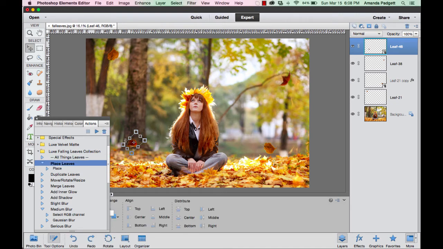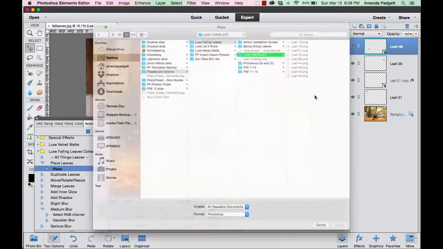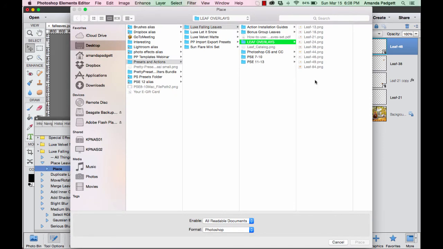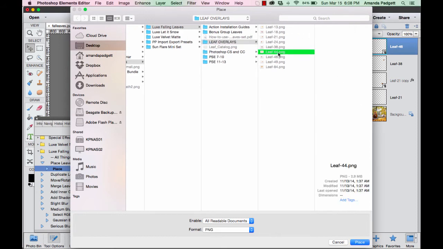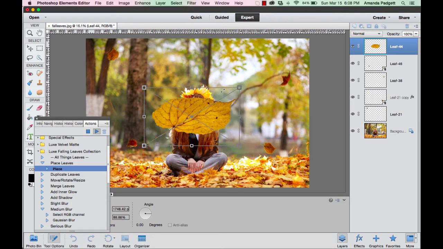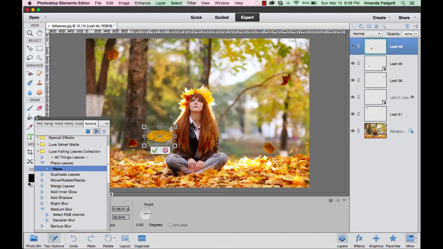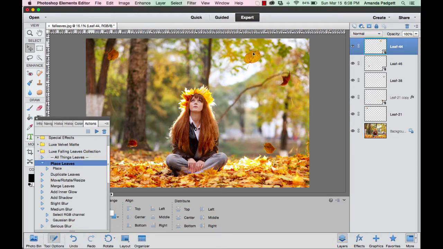All right, so I've got it there. I could do it again, go through and place and pick up leaves. Don't be alarmed, there are many leaf overlays in the folder. I only have a few on here because my MacBook Air has limited space, so I just picked a few. I usually edit on my PC. Here, I'm just going to tweak it a little bit. You'll just do what you feel is best for your picture.